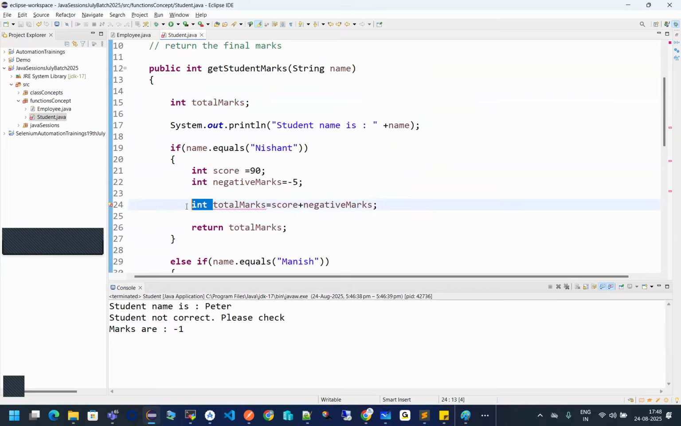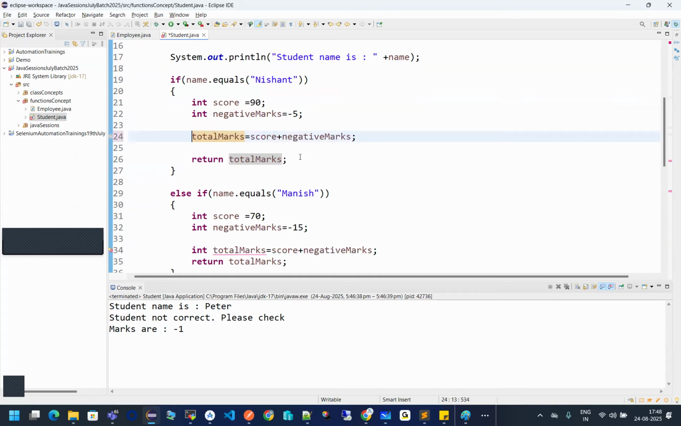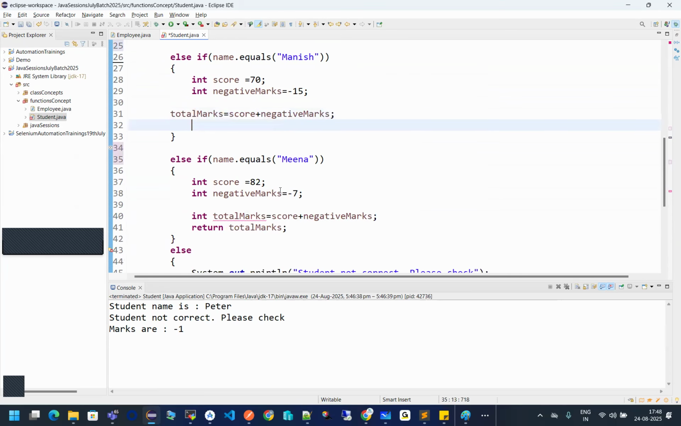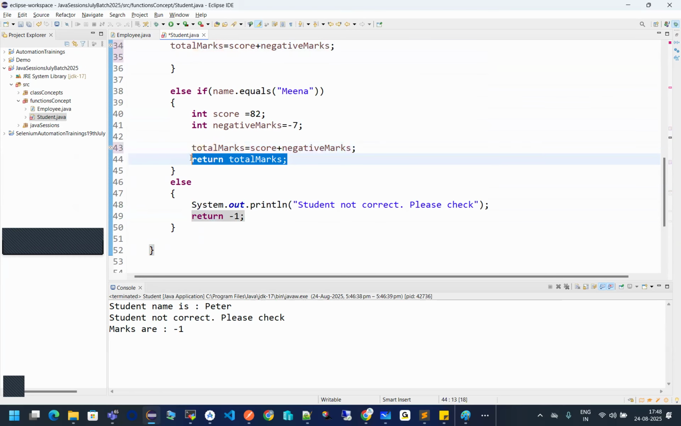Just remove this thing. Remove this return statement also. Remove this int. Remove this return statement. Again, remove this int, return statement, and return it from here also.